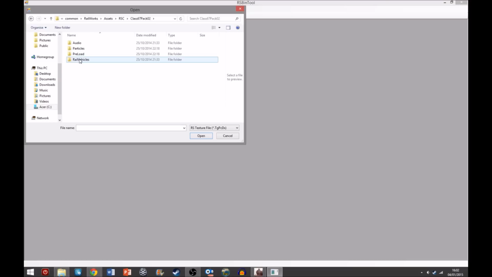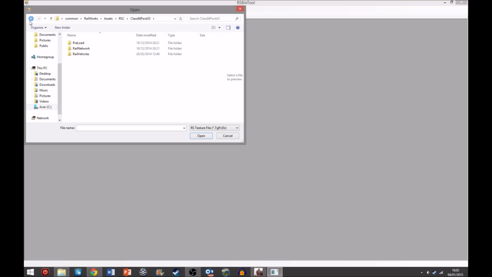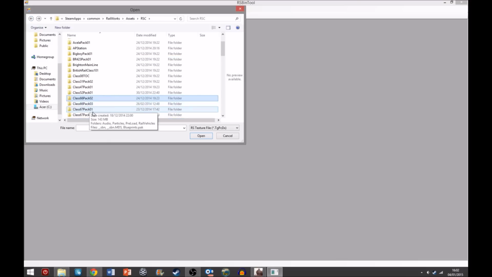Class 67 rail vehicles. That's the wrong class 67 on that one. That's the class 66. My mouse is playing up. Rail vehicles, diesel, class. That's still the class 66. I'm very not good at clicking today. I do apologise.